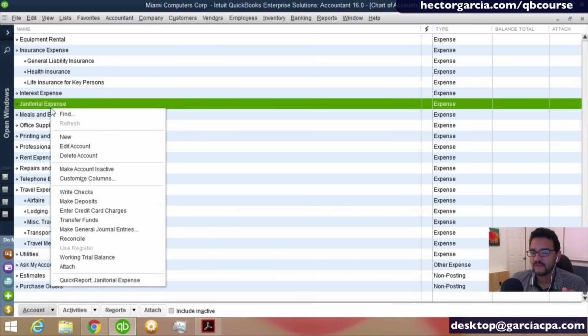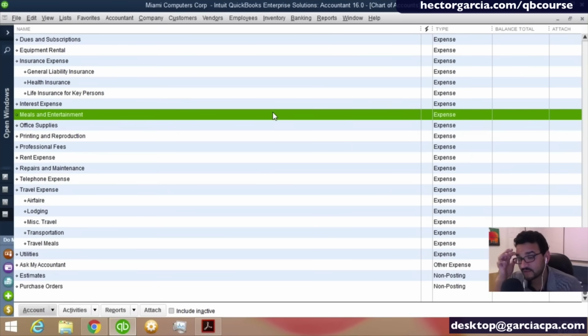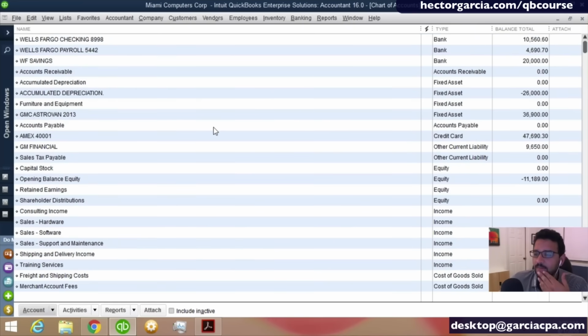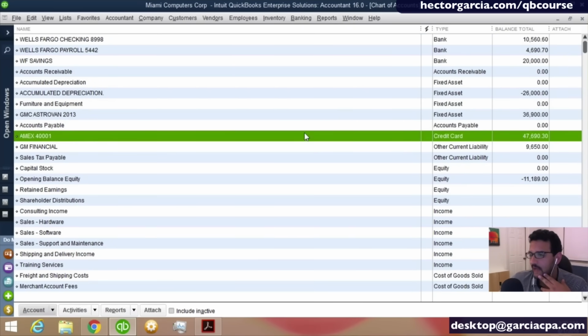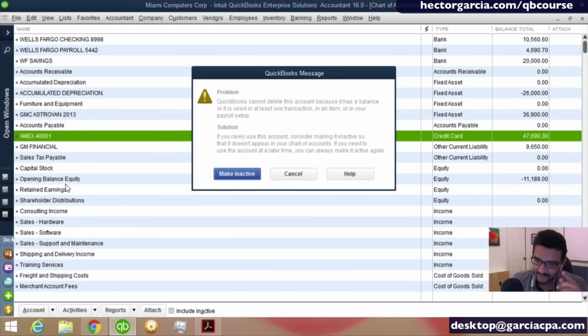So I can just right click on that and hit delete account, and I'll hit OK. And it let me do it because the account had no transactions, so that was okay. But if I try to delete, for example, my credit card account, which has a balance in there, so I'm going to go to Amex, right click and delete. QuickBooks won't let you. It says, listen, that account has at least one transaction. Because it has one transaction, I cannot delete it, period.